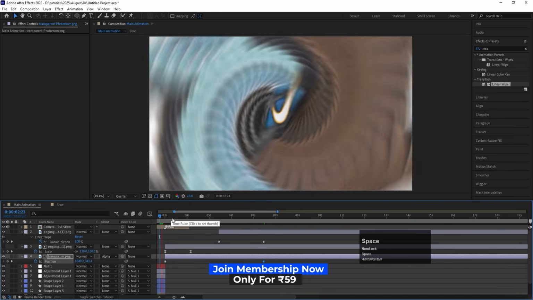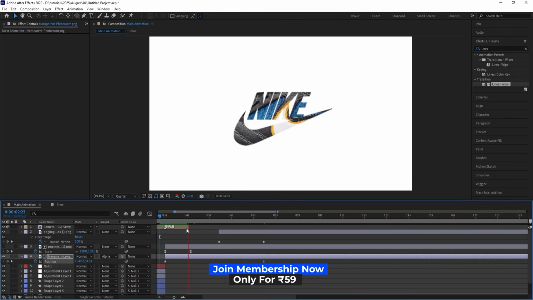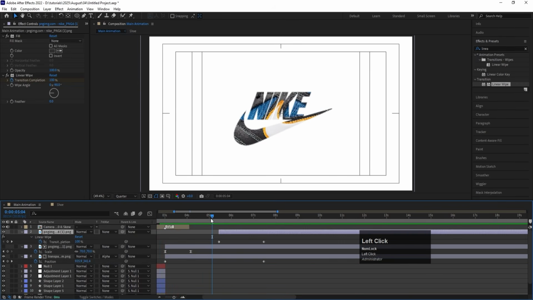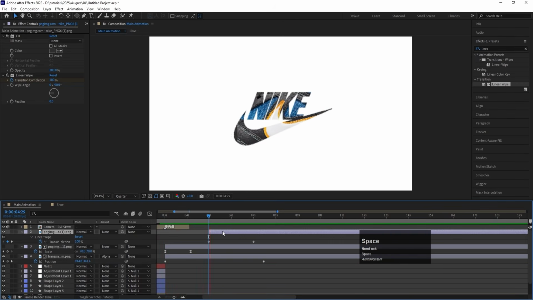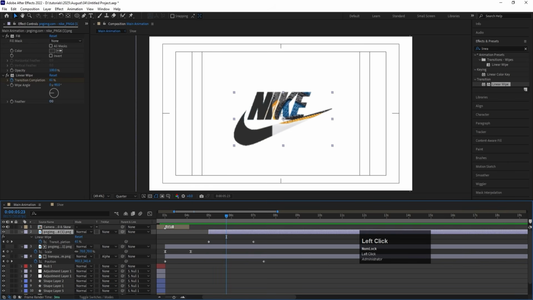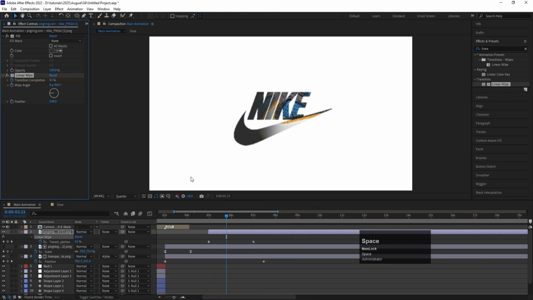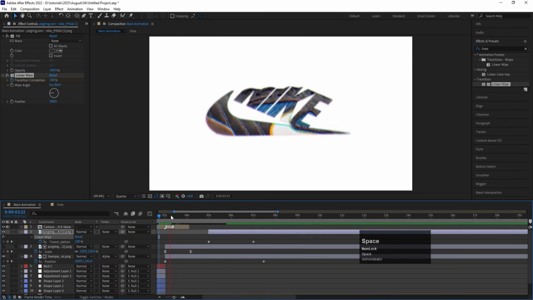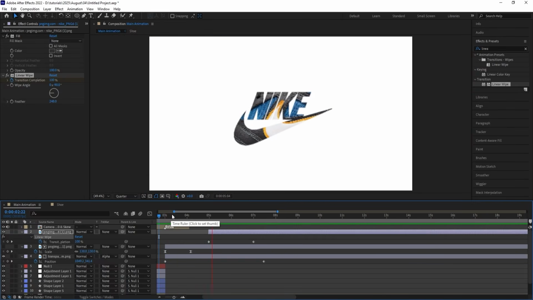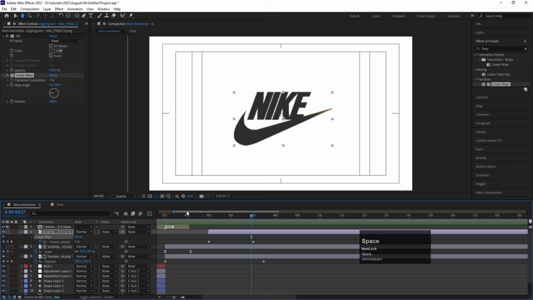So what will happen is that after this animation we'll get this, and let's go to the 5 frames and let's move this over here like that, and let's increase the feather so the transition would be a little bit smoother. Okay, like that. So we'll get something like this. Okay, as you guys can see, we are getting this kind of stuff.